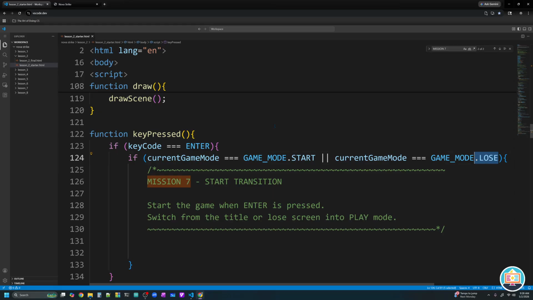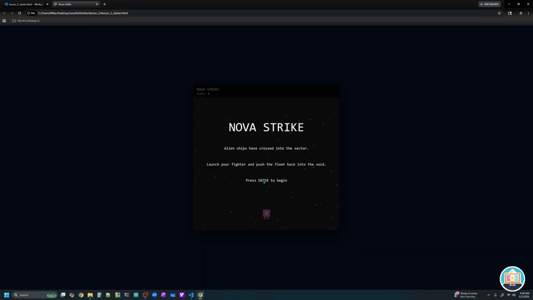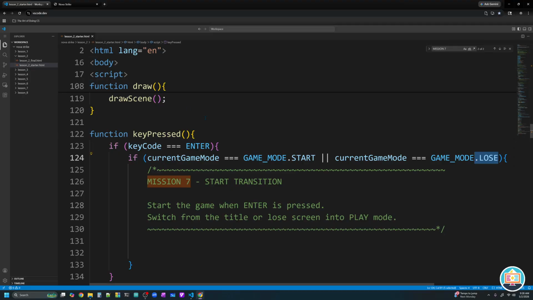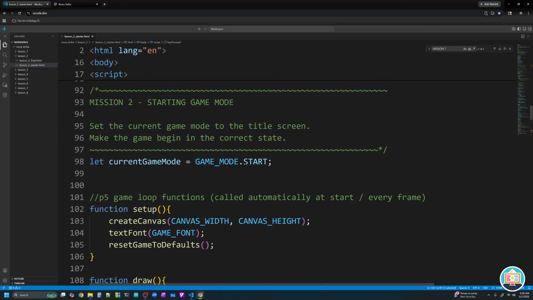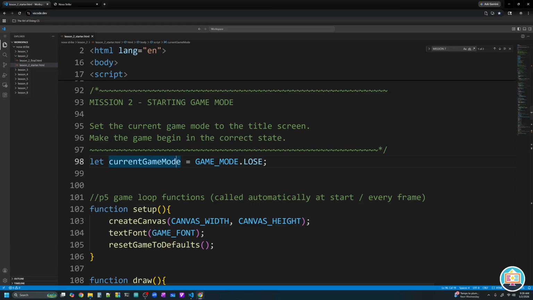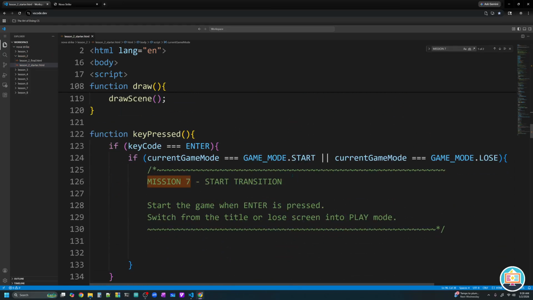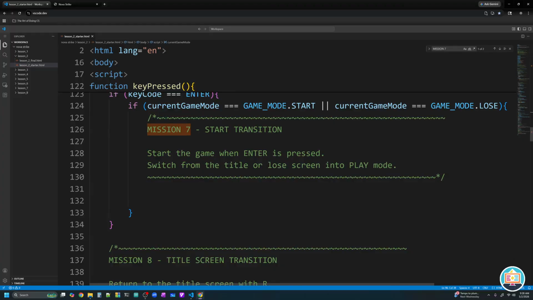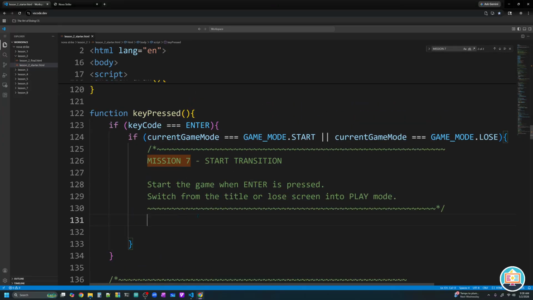Because if you remember, on our start menu, we prompt the user, press enter to begin. On our lose menu, or our lose overlay, I'm just going to set this back to lose so we can see it. On our lose overlay, I think we prompt the user to, look here, press enter to relaunch. So if we are in the start state or the lose state, we want the enter key to trigger going back into playing. All right, so what we need to do, if we press enter and our current state is start or lose, let's go back and play the game.